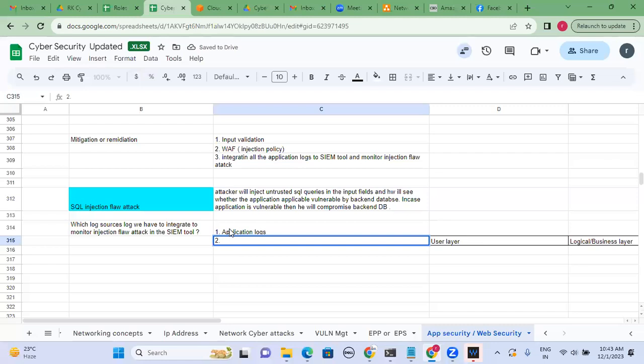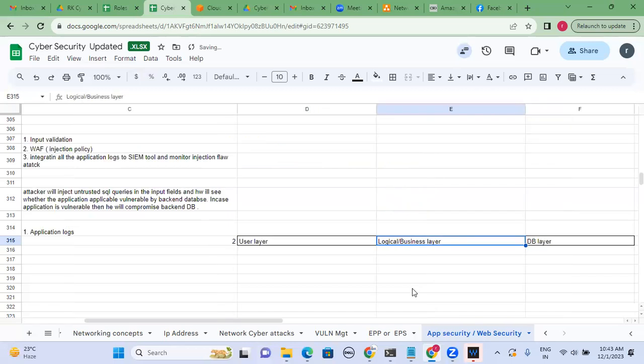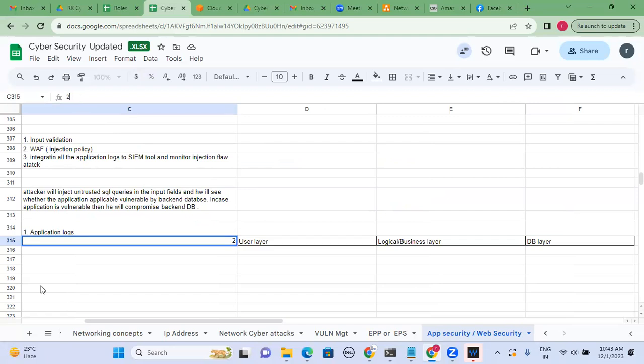The second one, what is the second one? Based on this 3-tier architecture you can also say. Yes, WAF logs, you are right. In case you are using a web application firewall at our organization level, yes, we have to integrate web application firewall logs also to the SIEM tool. So WAF logs. Third one? SQL database, sir. Yeah, database logs.